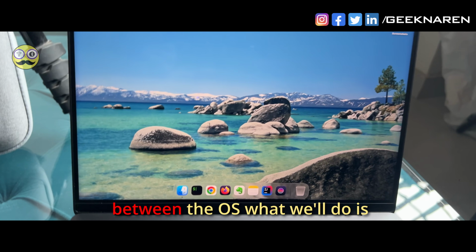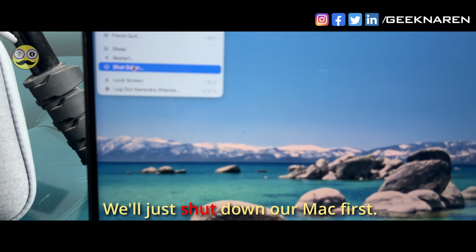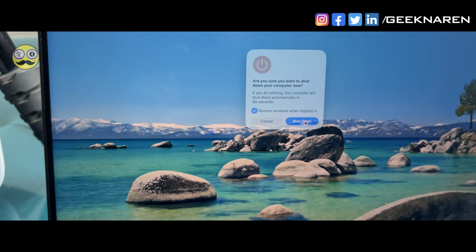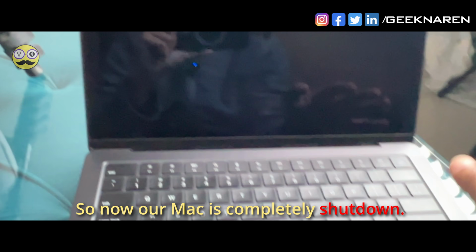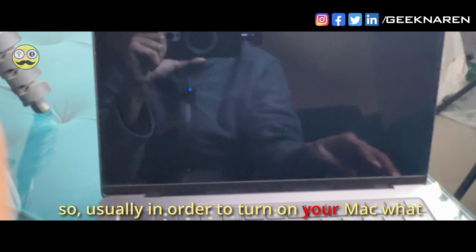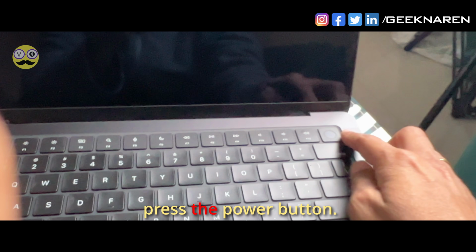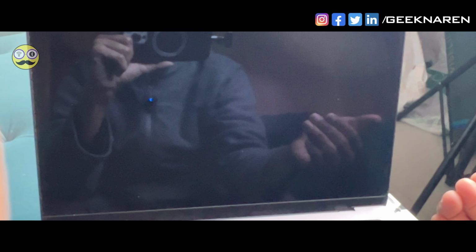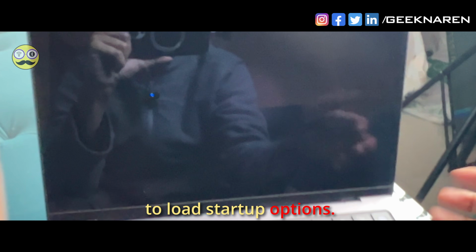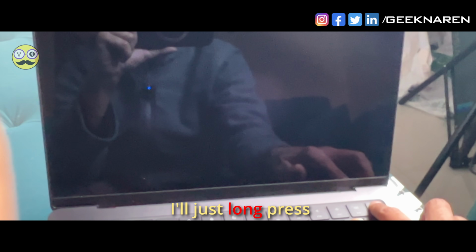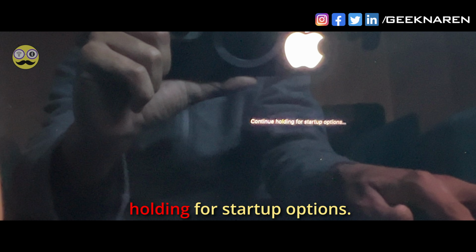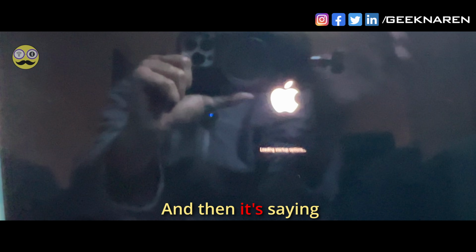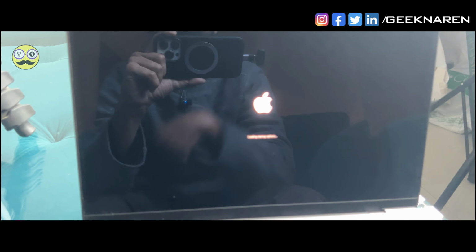So for switching between the OS, we'll just shut down our Mac first. So now our Mac is completely shut down. Usually in order to turn on your Mac, you just press the power button, right? But here we'll press it until a menu appears which will say continue to press to load startup options. So here it goes. I'll just long press it. So it's saying continue holding for startup options, and then it's saying loading startup options.